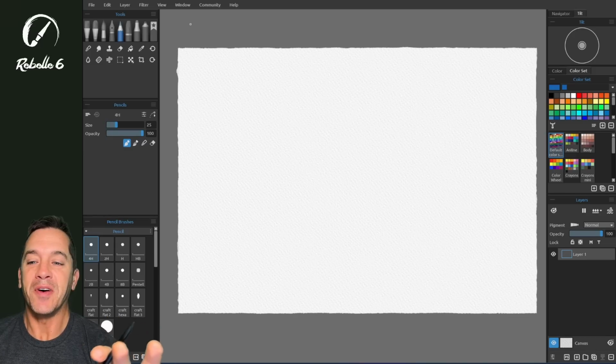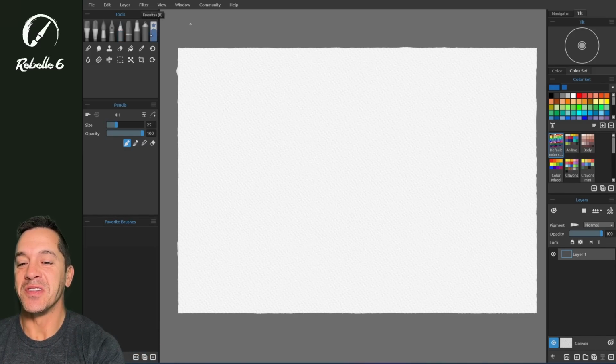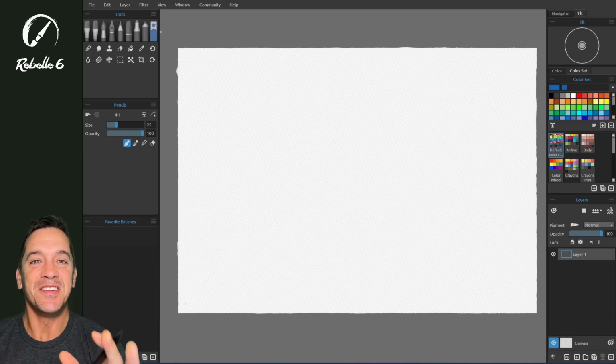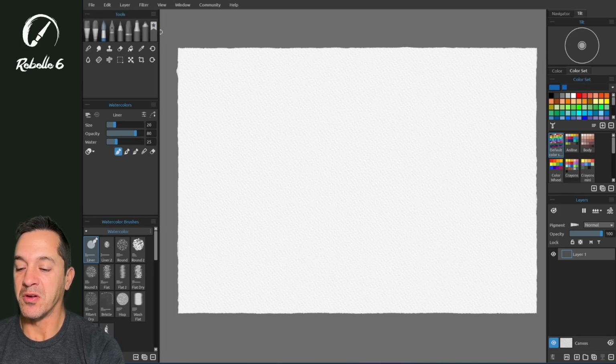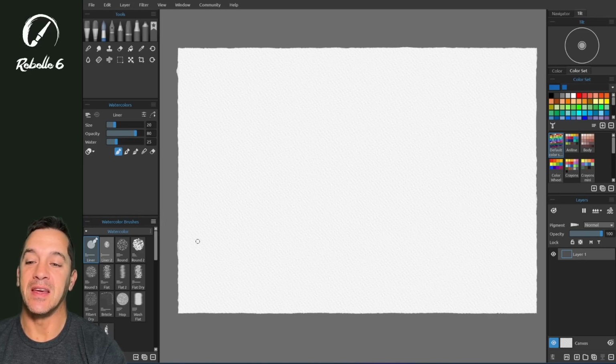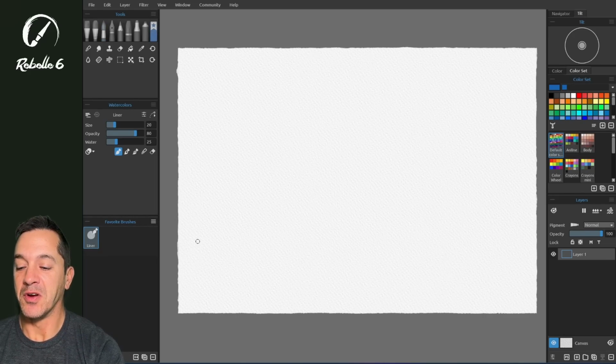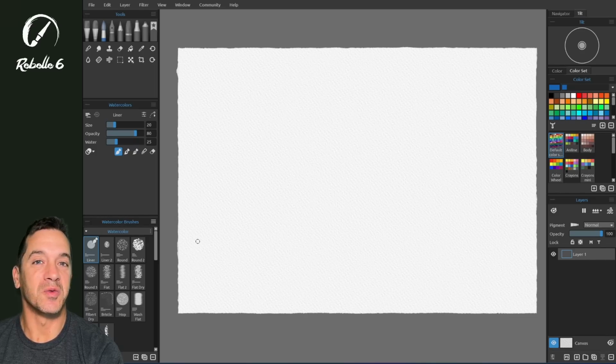New in Rebelle 6 is something I'm personally very excited about, and that is the Favorites category in the tools. So let's say I want a watercolor brush. I really like this liner. I can choose Copy Brush Presets to Favorites. This is a non-destructive copy. That means that this one stays the same. And then over here in Favorites, anything I do to edit this will not change the original one over here, which is fantastic.